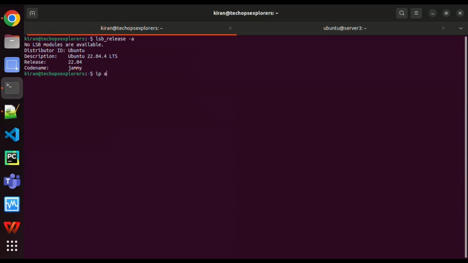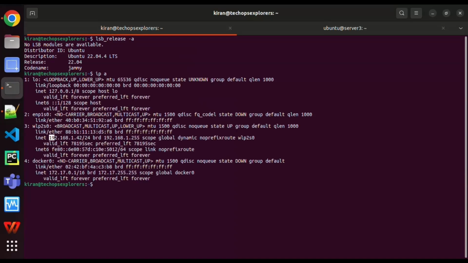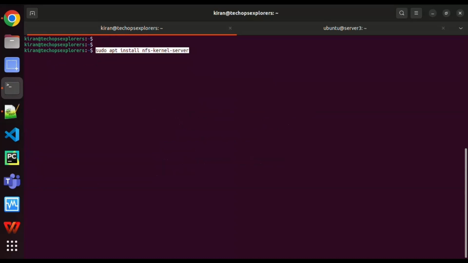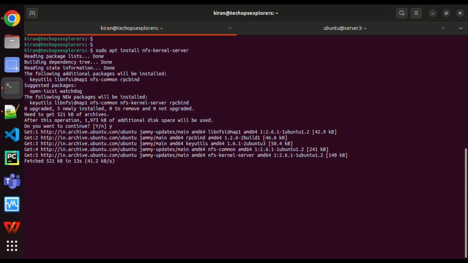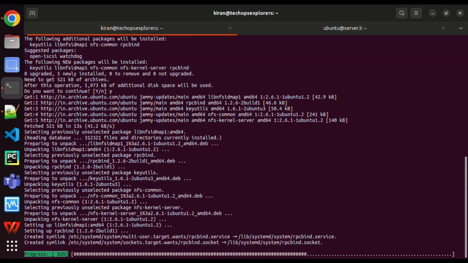Check the IP address of machine. In my case 192.168.1.42. NFS stands for Network File System. NFS enables sharing files and directories among multiple Unix-based systems, providing centralized storage and seamless access to files across the network. Install NFS in master machine whose package name is nfs-kernel-server.